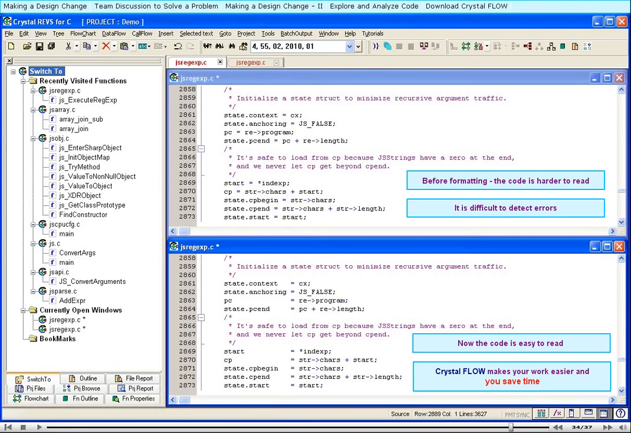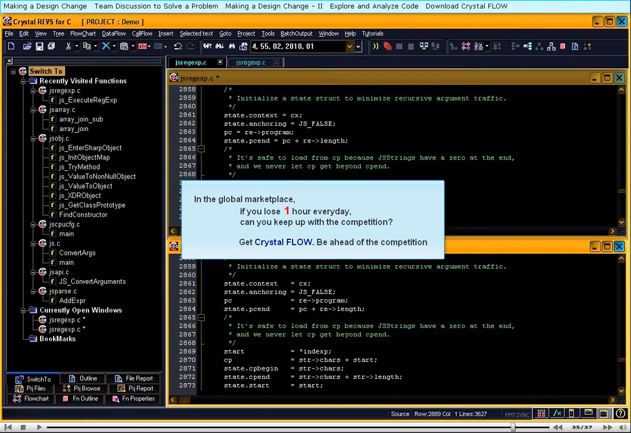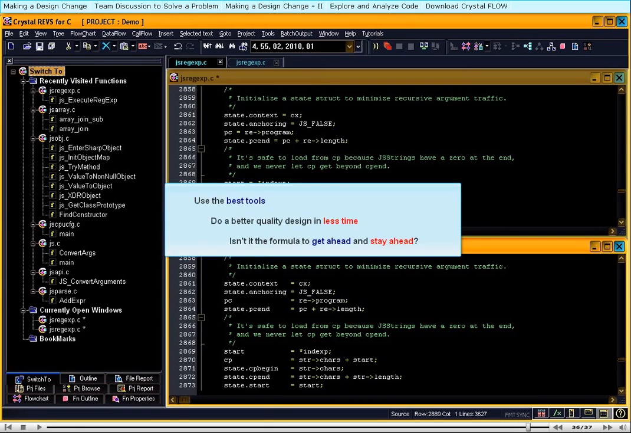In the global marketplace, if you lose 1 hour every day, can you keep up with the competition? Get Crystalflow, be ahead of the competition. Use the best tools, do a better quality design in less time. Isn't it the formula to get ahead and stay ahead?